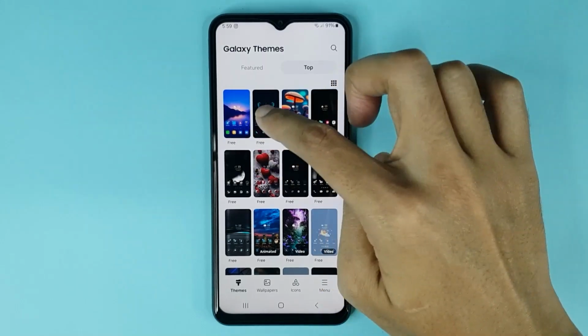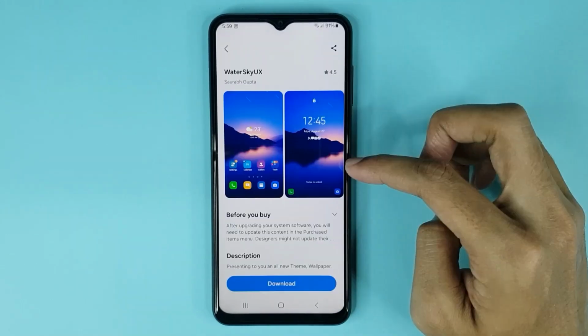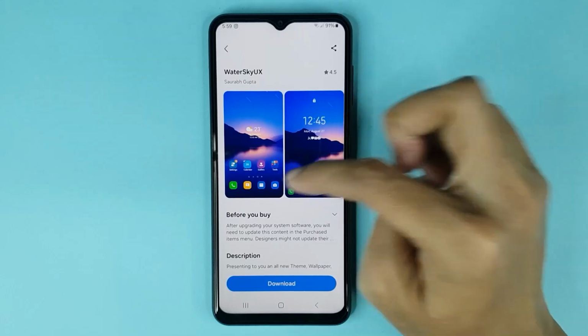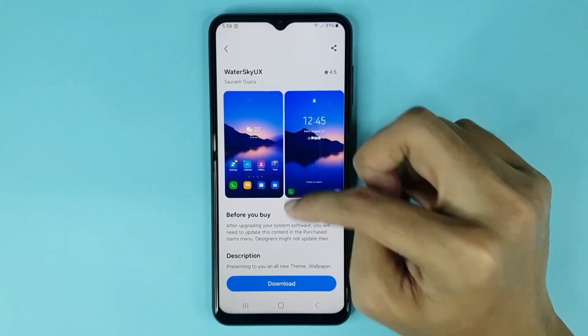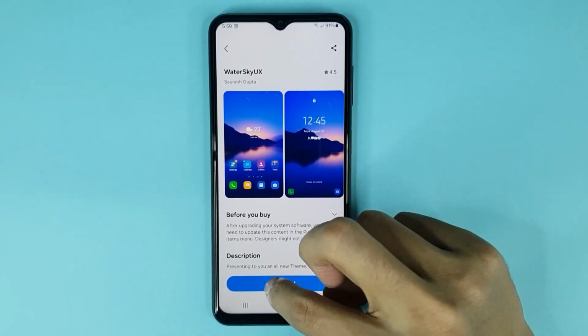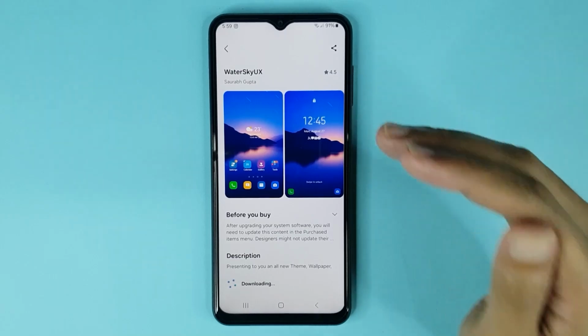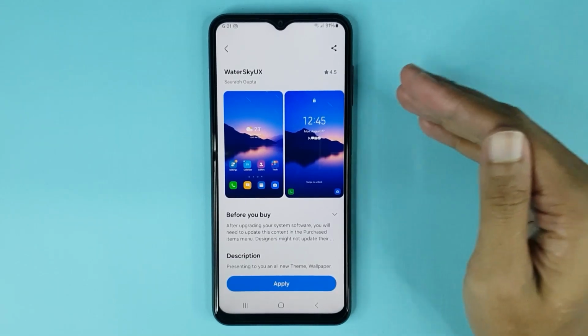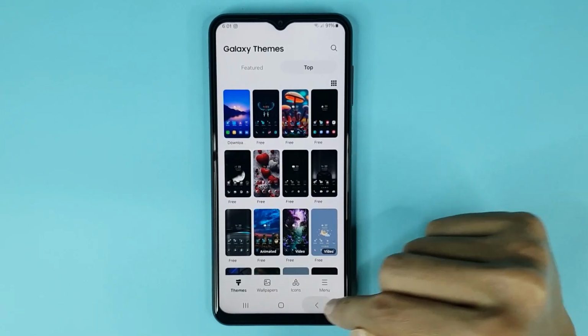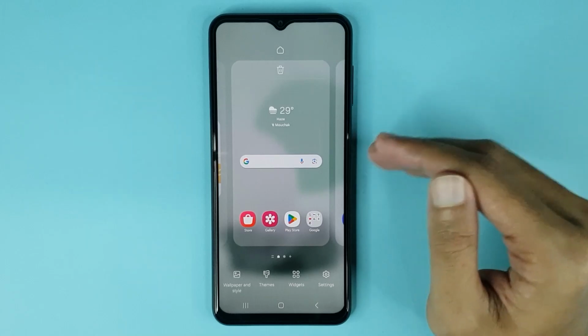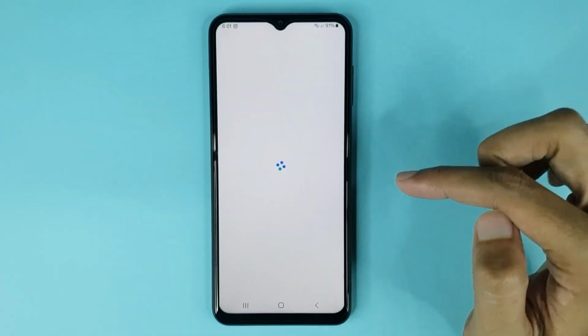Now if you want to download this theme, just tap here. Now if you download and set this theme, then it will change your app icon. Now just tap on download and give it a moment to download it, and the download is complete. Now just go back.